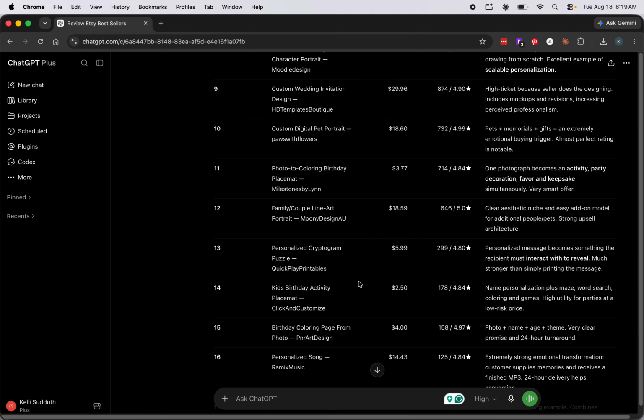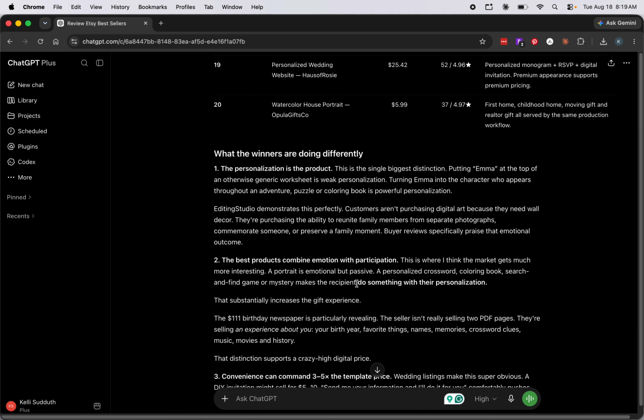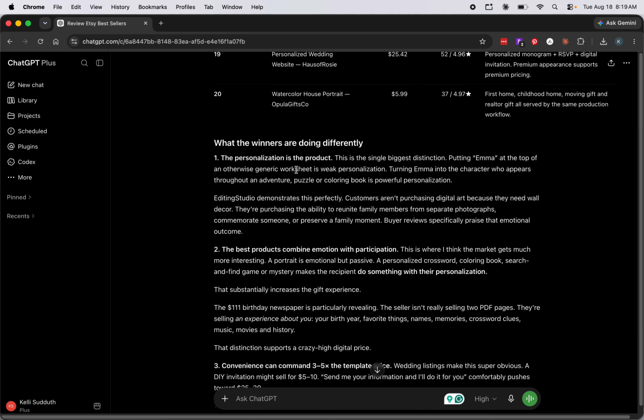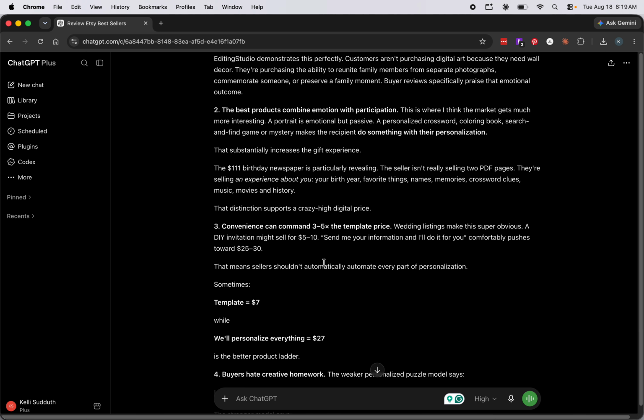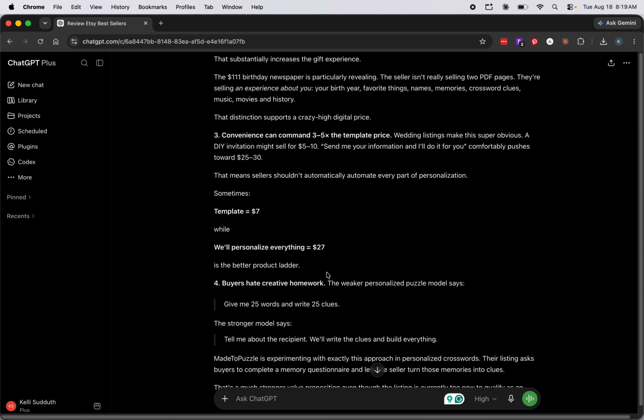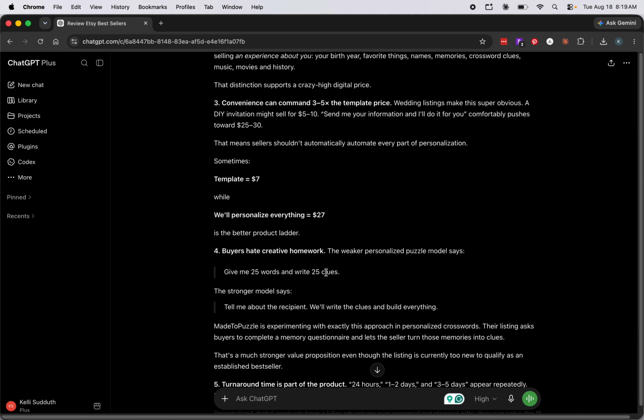Just go through the list to see what you like. Then read what the winners are doing differently. Because remember, I asked what were the strengths of these? What makes them so good? I'm not going to read all this through for you, but this is exactly what it gave me.